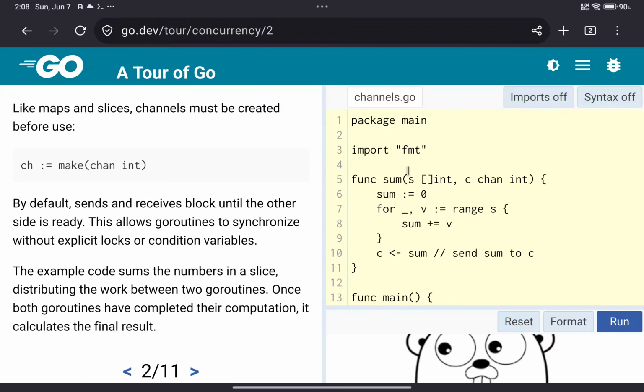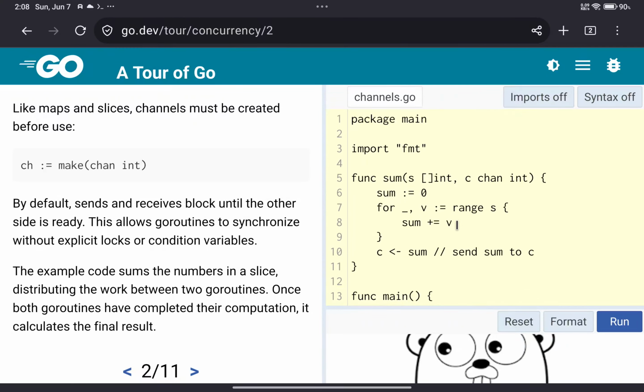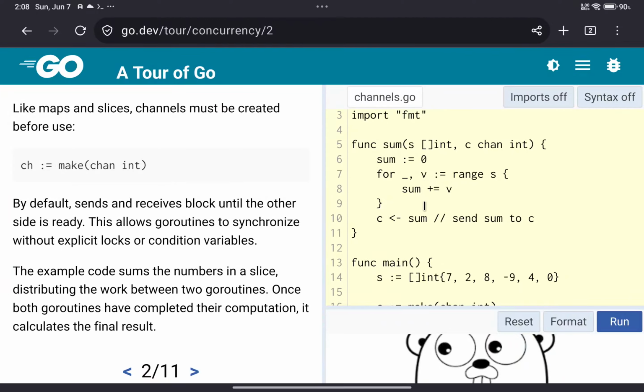Okay, so we got a sum function that takes a slice of integers and a channel, and they got a counter for sum, and then they range over the integer array, and they individually add the values in the array, and then they push the result to the channel.